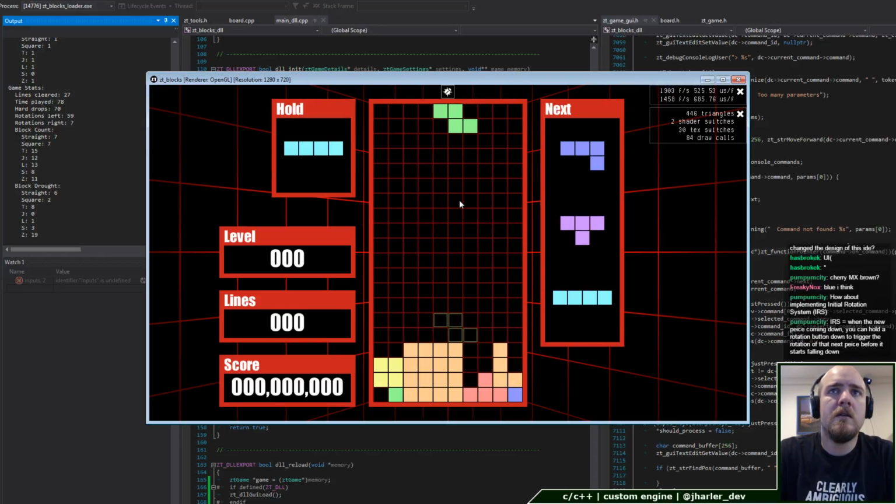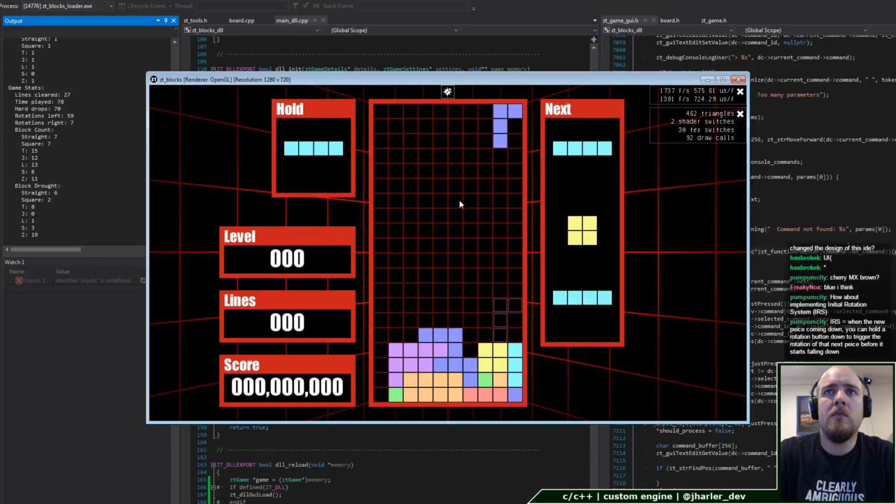I need to add the number of 1 line clears, 2 line clears, 3 line clears, and 4 line clears to the stats. So I can keep track of all that.